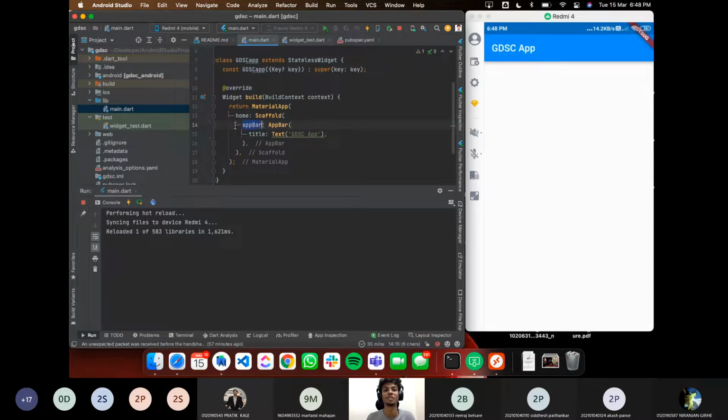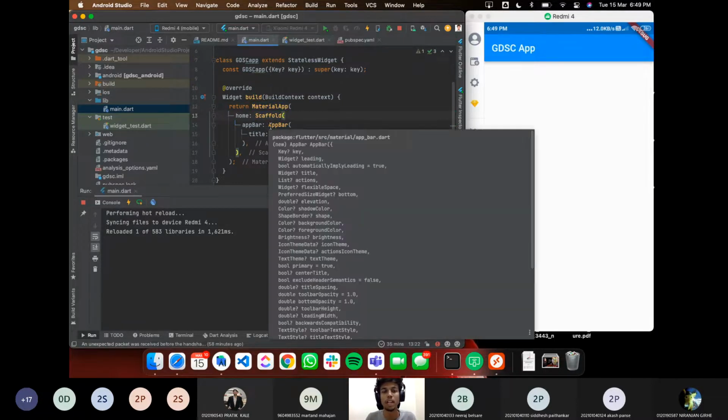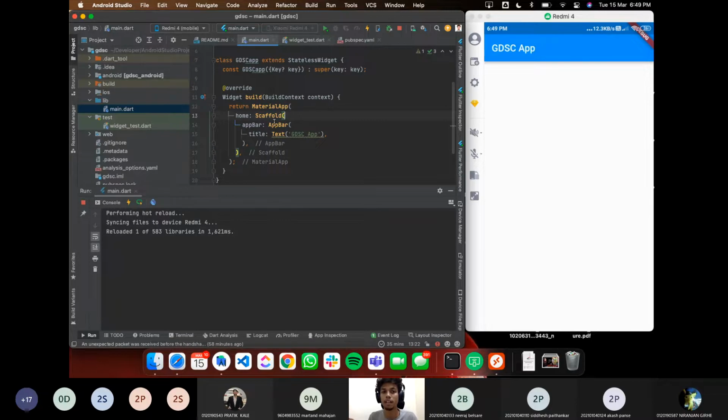So here is appBar. Properties start with a small letter, so that way you can differentiate: appBar starts with a small a, but for a widget, this is a widget. In Flutter everything is a widget. AppBar is a widget. This Text is a widget. MaterialApp is a widget. Scaffold is a widget, right? This is a guideline: widgets should always start with a capital letter, so we can differentiate them. It is always good to follow the guidelines.